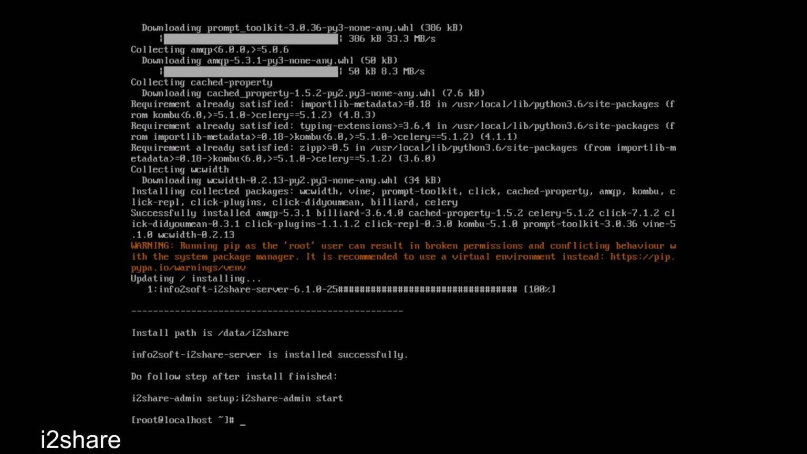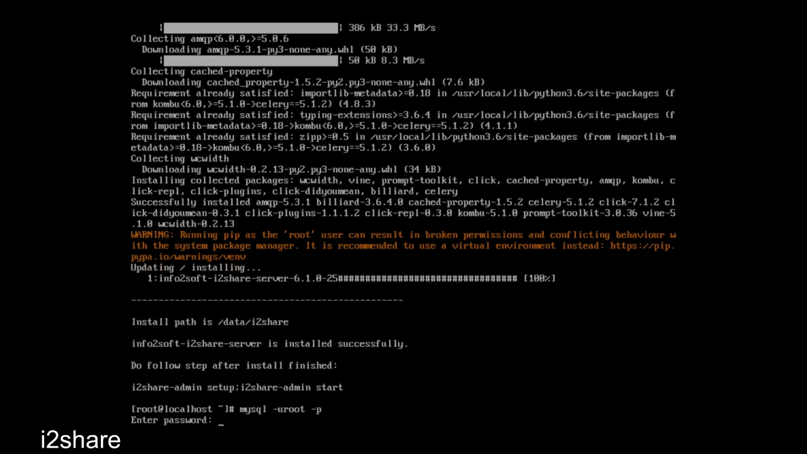Alright, then let's initialize the dedicated database that i2Share uses to store its data. So let's log into MariaDB as the root user. The password of the root user is the password you set before. So let's just run mysql -u root -p and the password.